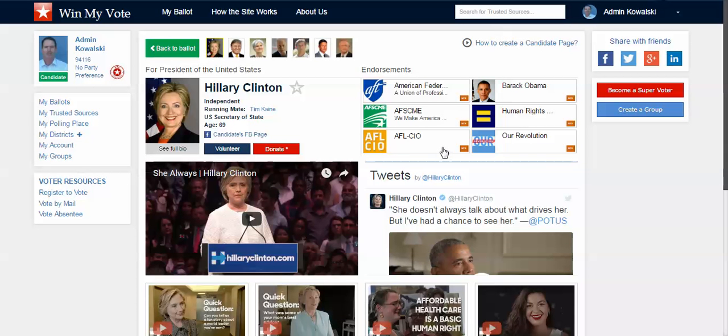And then, in all fairness, this is just a demo ballot. I don't know if the California Teachers Association has endorsed Hillary. So I can go through and see the different groups here, and then if I decide to favorite this candidate, I can simply click on the star.